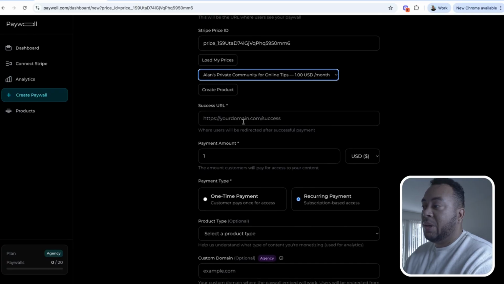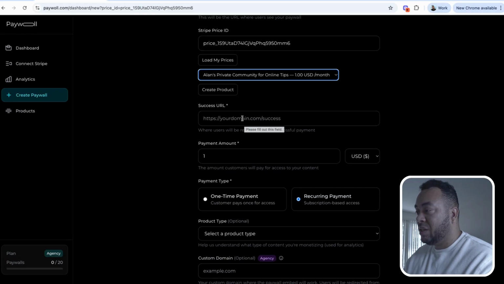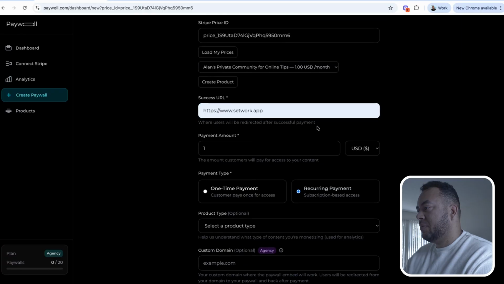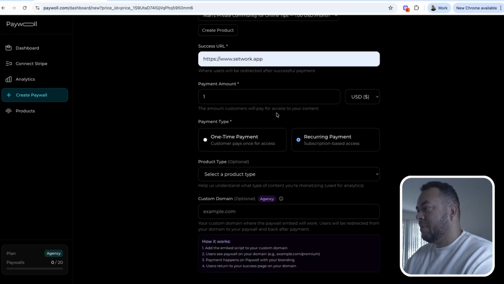The success URL is going to be the link to my private community, or in your case, your private community or your PDF, anything like that. So this is where it goes to. And then, yep, that's the amount.